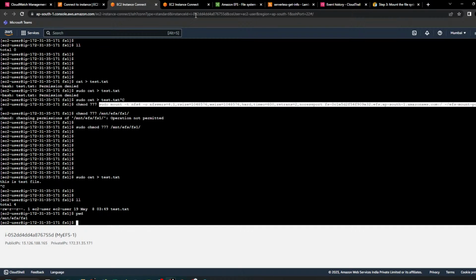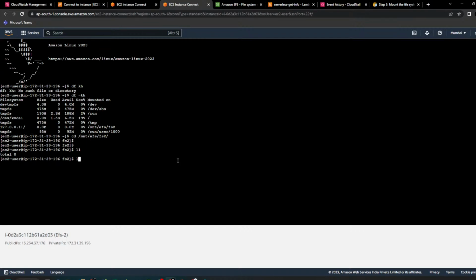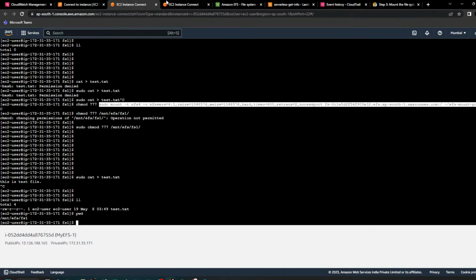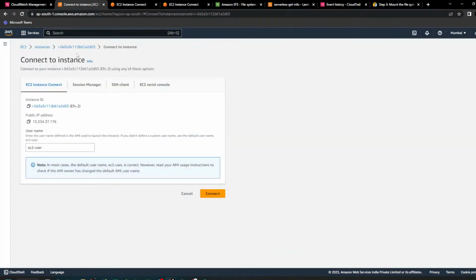See the path. Let's go to another EC2 machine. The same file is there, test. You can just check it out. Open the file. The content is there. So the same EFS volume is attached to multiple EC2 machines. Okay, so let me terminate it.